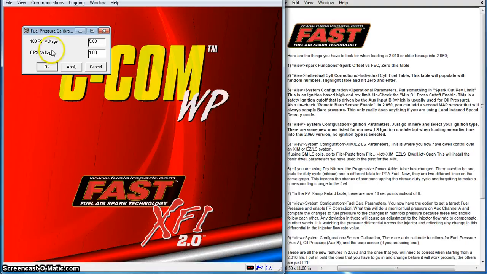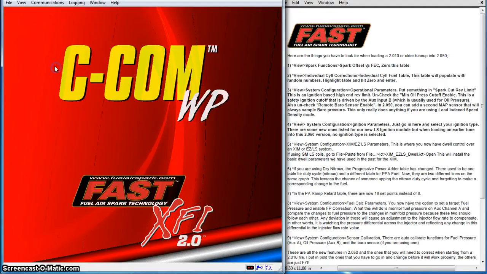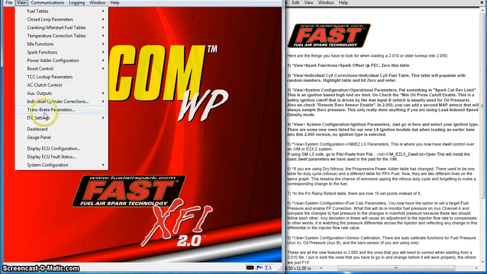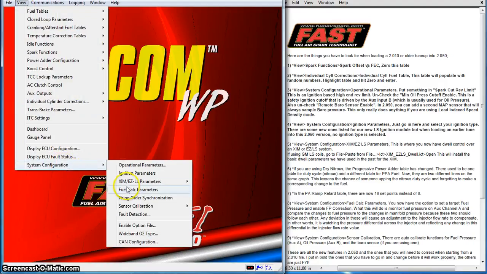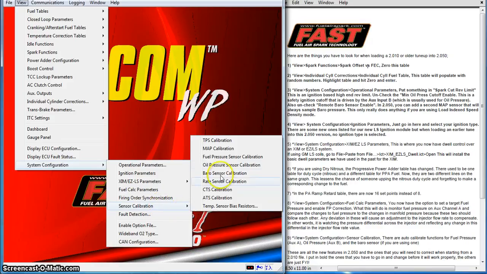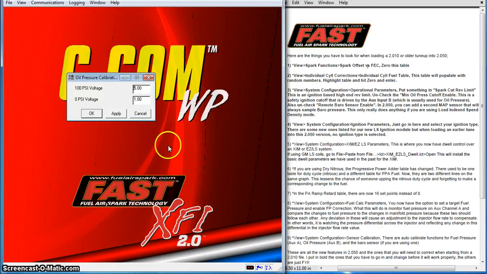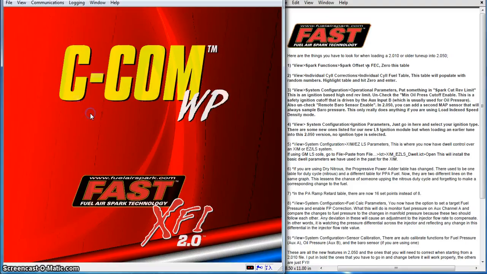The calibration is real simple. This one's actually already done right. On the fast sensors, 5 volts is 100 psi, and 1 volt is 0 psi. And then same for the oil pressure. The calibration is the same: 5 volts equals 100 psi, 1 volt equals 0 psi. You've got to make sure you calibrate those there, because the old way won't work properly.